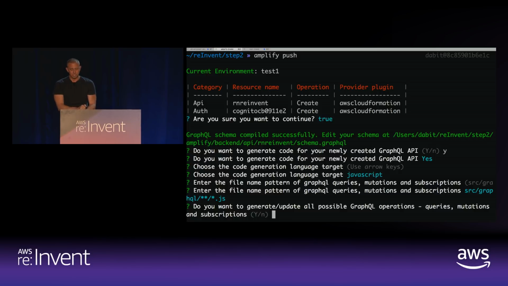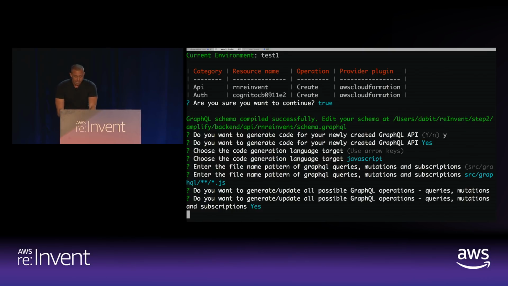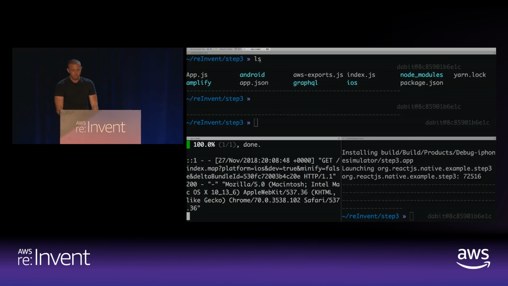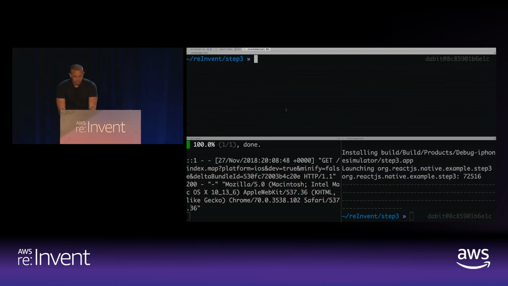And now it's asking us, do we want to generate all of the different operations? Do we want queries, mutations, and subscriptions? Sure, why not? And now it's off to the races. It's actually going to generate the code locally. It's also going to create the service in our account. So what happens after that's done?